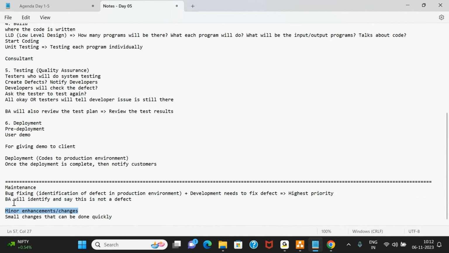So that's why in maintenance projects you will not have a lot of BAs. Suppose in development projects, if 10 BAs are working, in maintenance related projects you may have only 2 or 3 BAs working. You may not have a lot of BAs working on maintenance, but there will be.